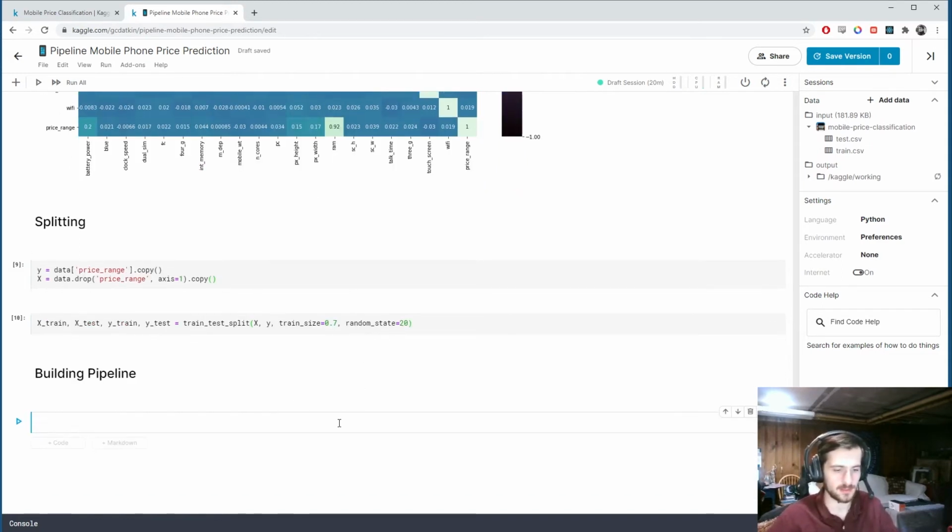So, I can call it pipe, and it's just going to be a new pipeline that takes in a list of tuples, where each tuple is a transform, and the last tuple is a classifier. The tuple consists of a name and a transform. So the name here, we can call it a model. I'll call it logistic regression. And that's just going to be a new logistic regression object from sklearn.